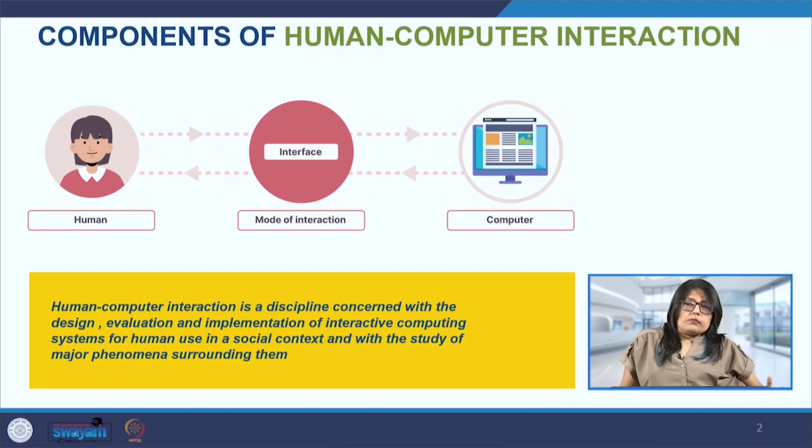Welcome to today's lecture. Today we will be looking at the components of human computer interaction. When we look at human computer interaction and the components associated with it, it deals with understanding the complex interplay between users and computers, and it aims to enhance the usability, accessibility and user experience in the area of digital devices.